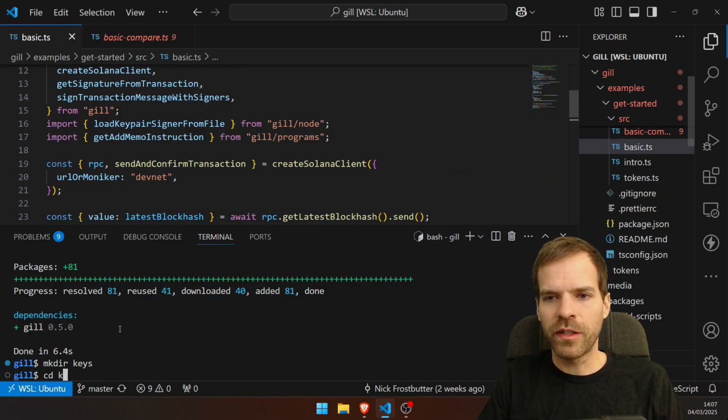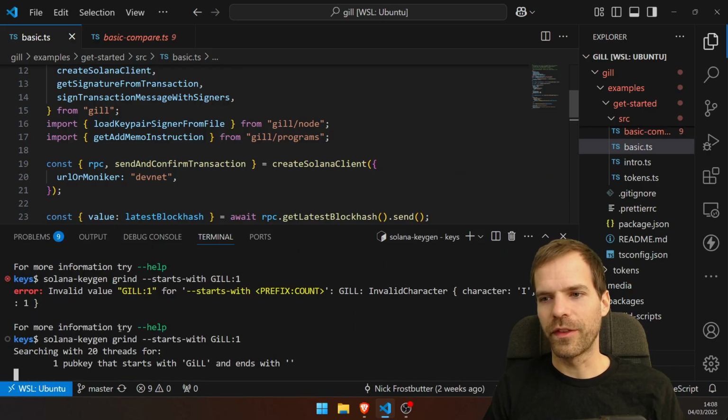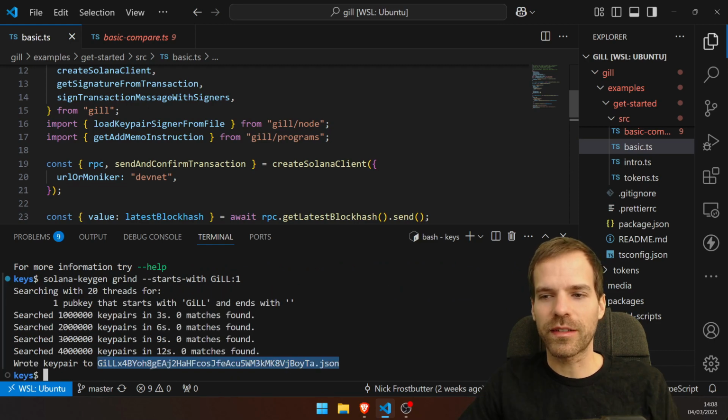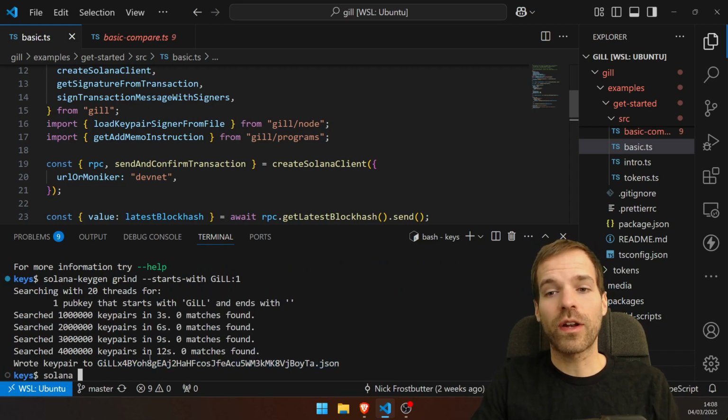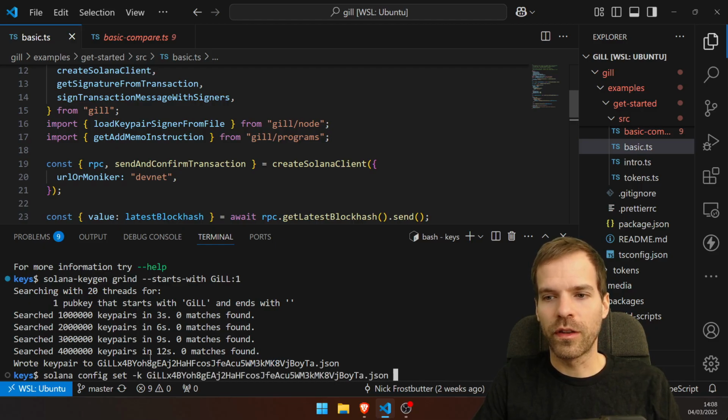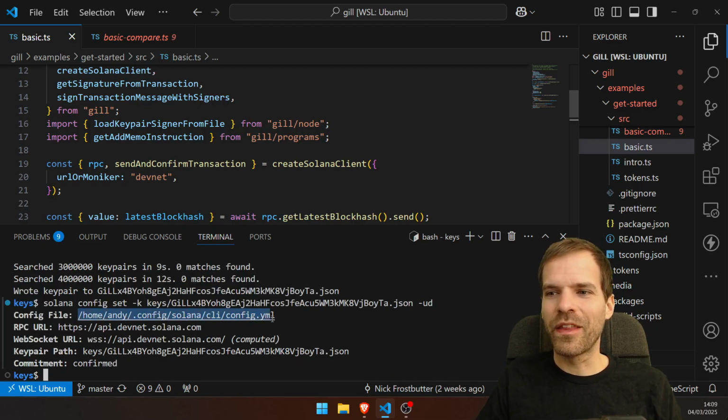Let's create myself a key. I want a Gill. This is how you need to spell it. So that's my key pair. So I could say Solana config set the key to this one. So it will take this config file if I don't specify anything else.